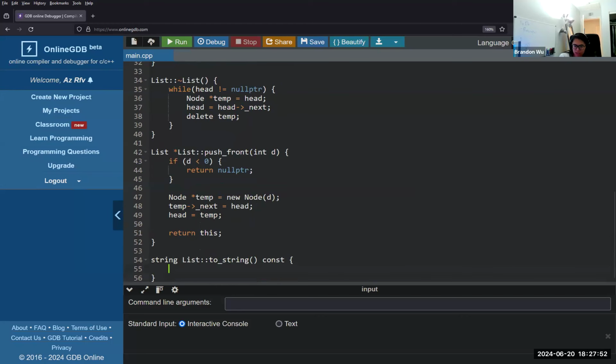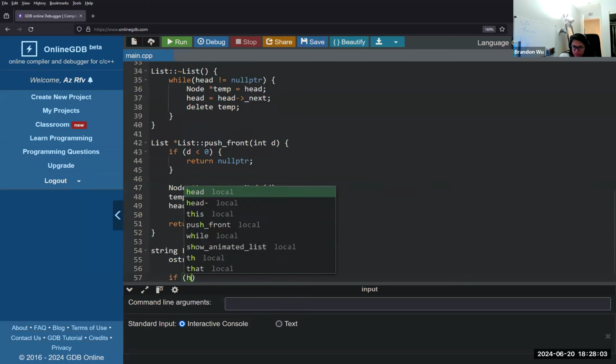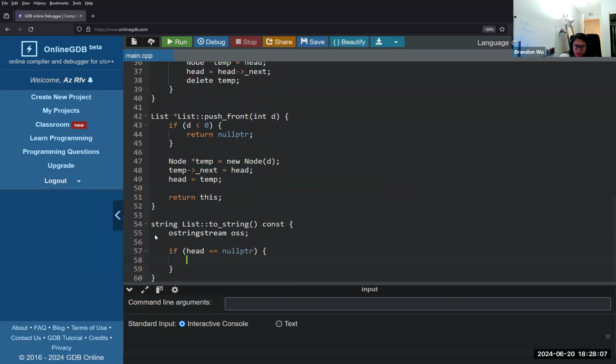O string stream, OSS. And then after that, we're going to create an if statement. If the head is equal to the null pointer, then we're going to return the phrase "headless list\n".